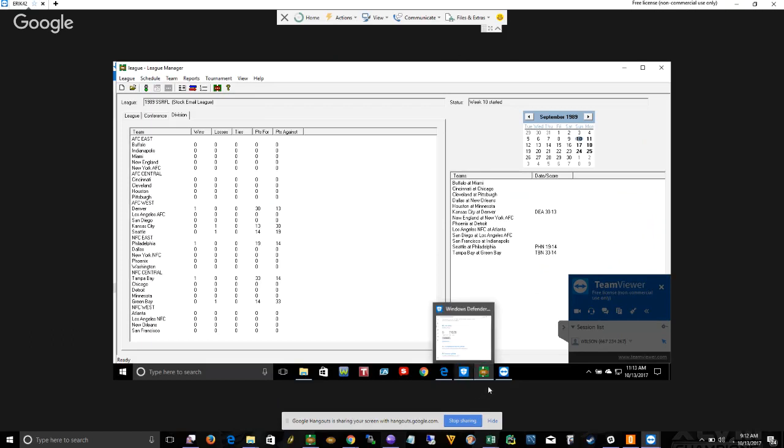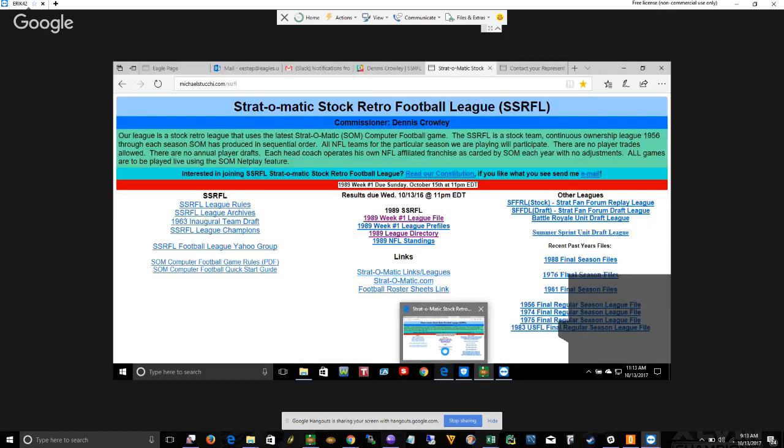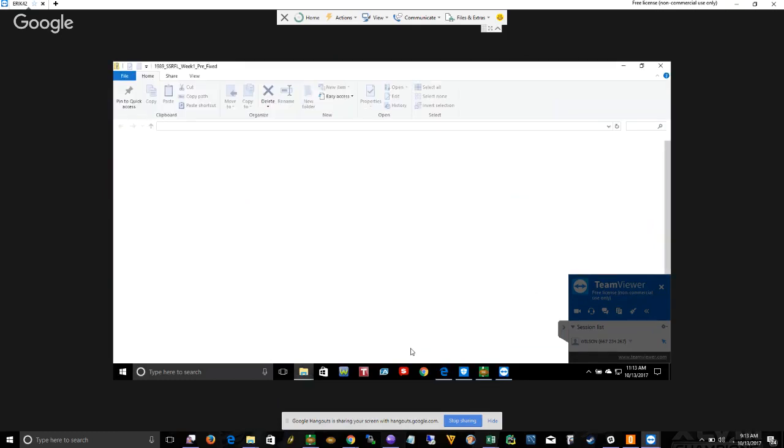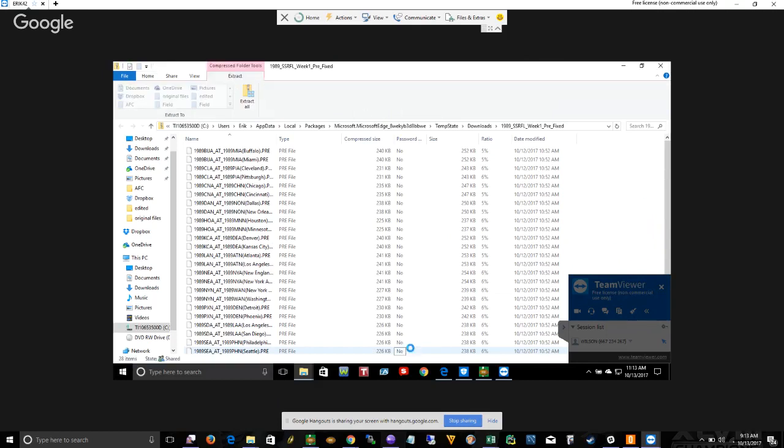And the next step is you're going to go back to the website and you're going to download the pre-files. For the pre-files, I have them zipped up. Week one pre-files fix.zip. You can click open and then it'll download and open it right away. And what you're going to do here is just take the pre-file for your team.